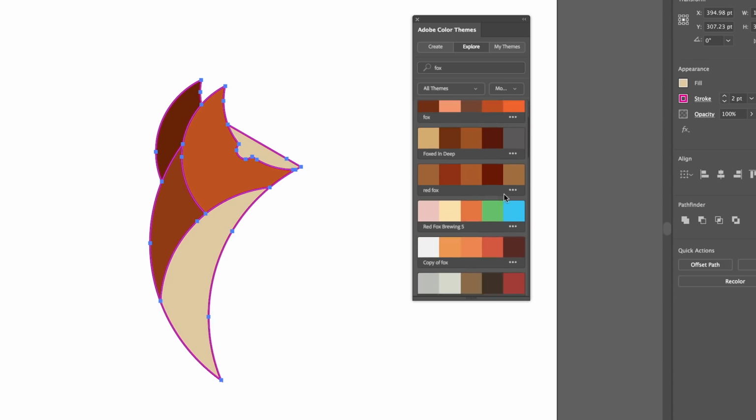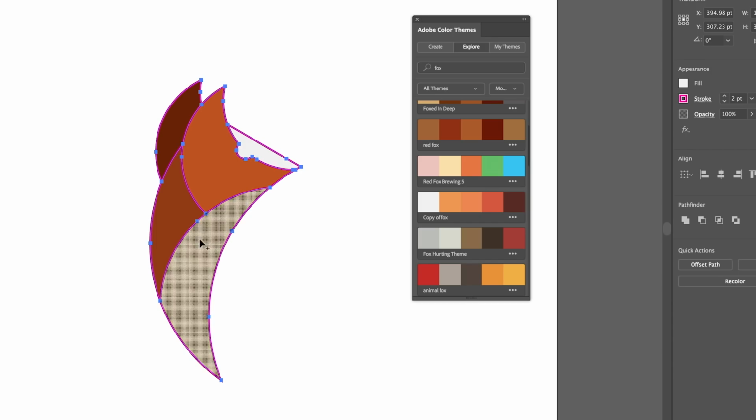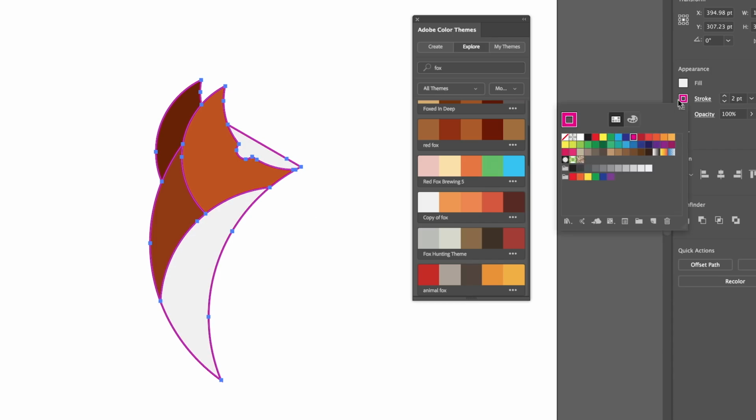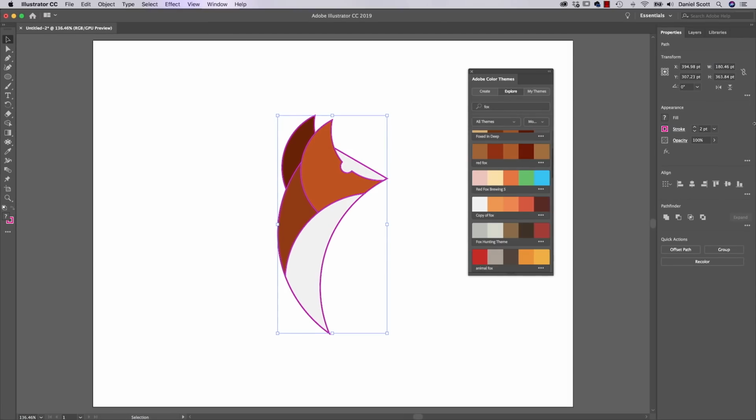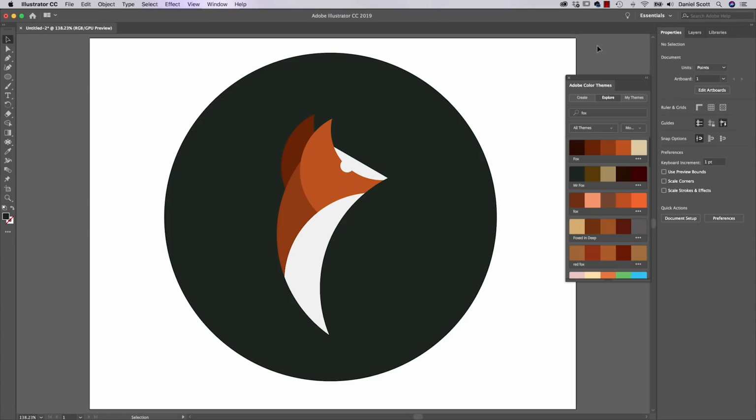Anyway, I find it a nice helpful tip, but I can't hack that tan. So there we go. Get rid of the stroke, which doesn't work unless you're on the black arrow. Stroke, goodbye. And then, hey presto, he's got a big dark circle behind him, because I think it looks cooler, maybe. Anyway, you see the power of the shape builder tool. Let's get on to the next feature.